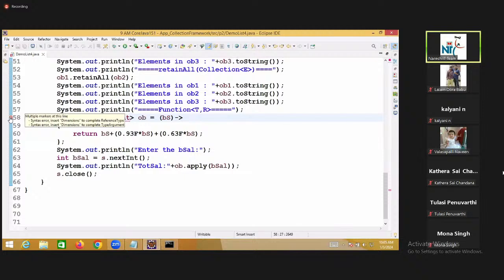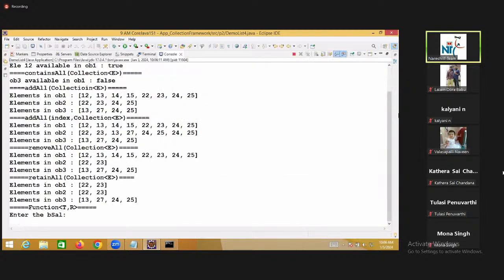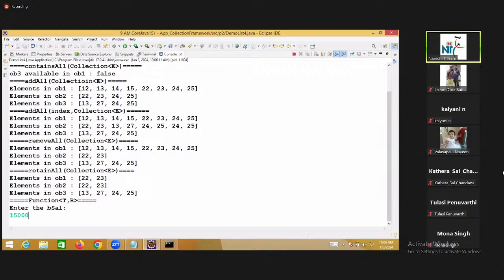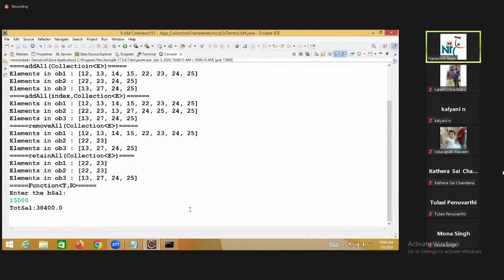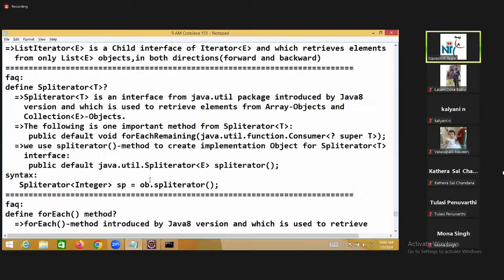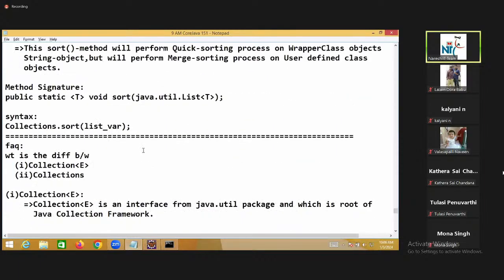They will ask this question in the interview. Java frameworks and Java tools work with objects. They never work with primitives. Whenever in syntactical form, you must give the wrapper class name only. Then only it will accept. So they work only with class or object forms. Enter the basic salary, 15,000. Answer is coming, right? All of you understood function? Right. Okay. Now, that function you must take in the form of unary.